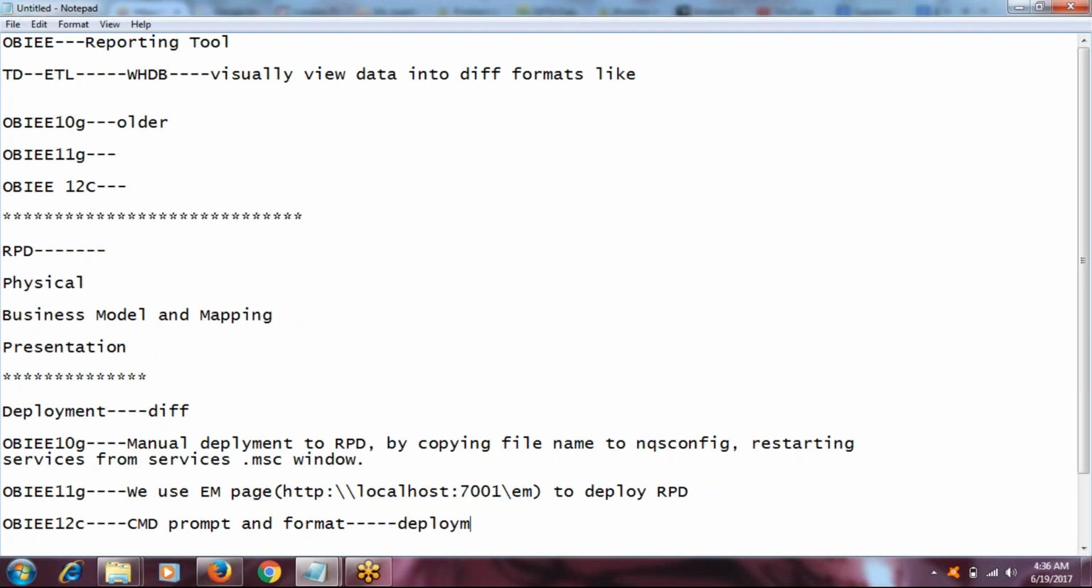Okay, say that one more time on 12C again. See, command prompt and format, and what else? Yeah, I'll tell you. In OBIEE 12C, if you want to deploy the RPD, the main change is you will not have Enterprise Manager. We will not deploy through Enterprise Manager. We will deploy through commands from the command prompt, saying first the RPD name, which user will be deploying, and we will restart the services from the command prompt. Got it? These are the main differences we can see between 10G, 11G and 12C.